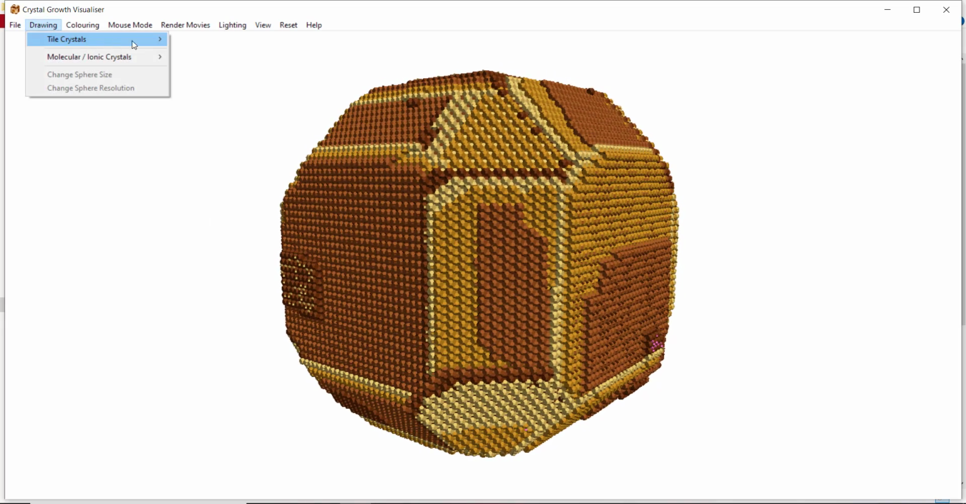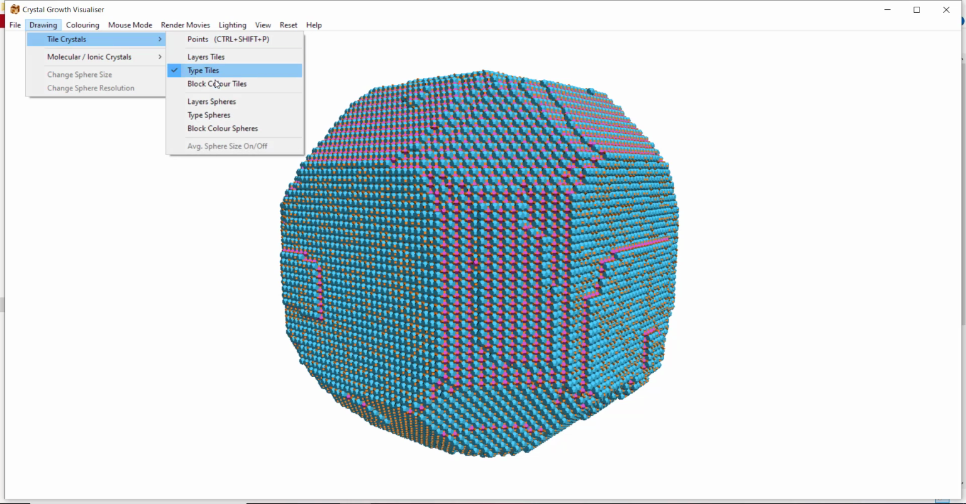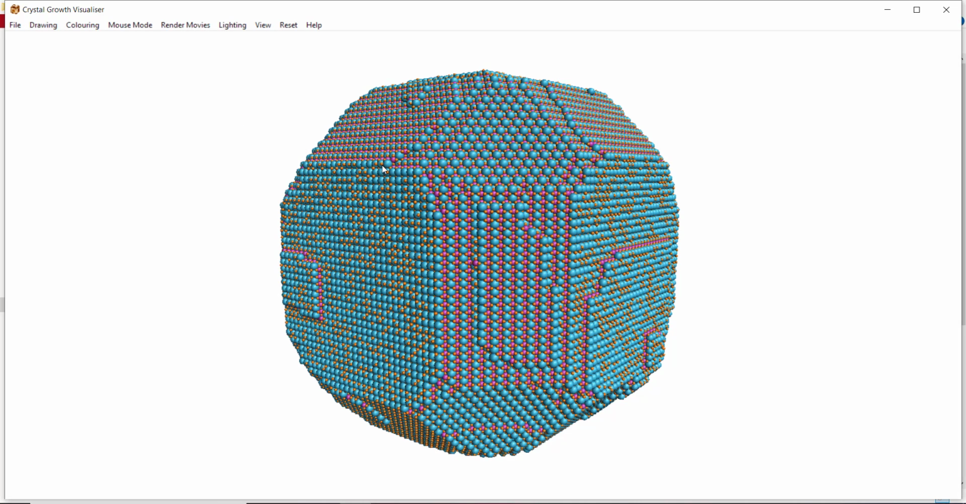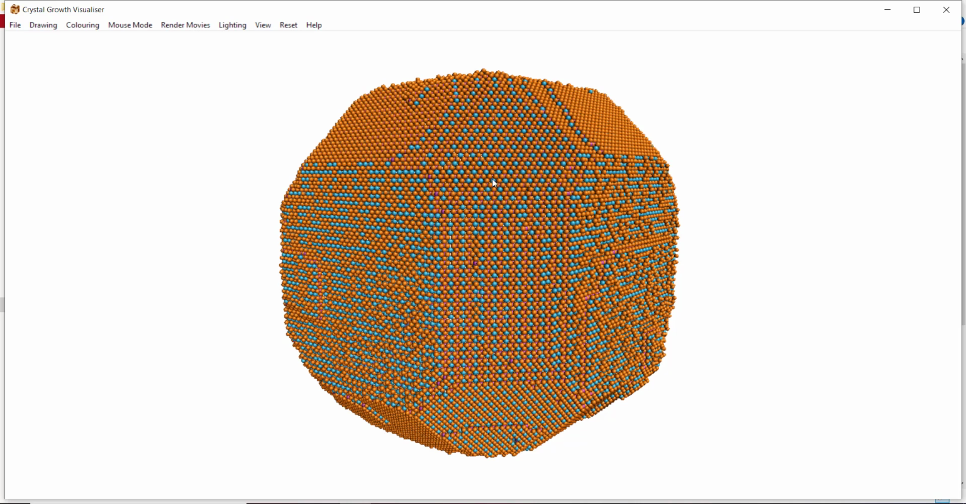We can also switch to looking at the tiles by their type. That'll just be coloured based on what tile type they are. And we can also switch to looking at them as spheres, similar to what you'd see in Avito. The spheres in the CrystalGrower visualizer are sized based on the tile size, but you can also switch them to an average sphere size, which is more like what you'd see in Avito.